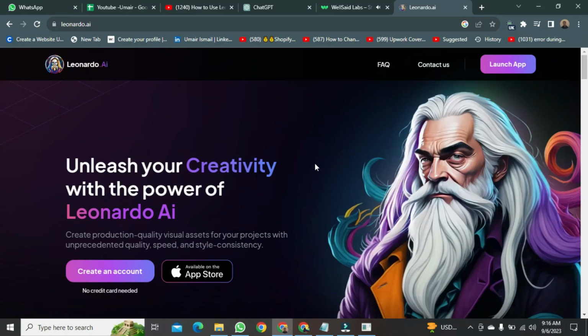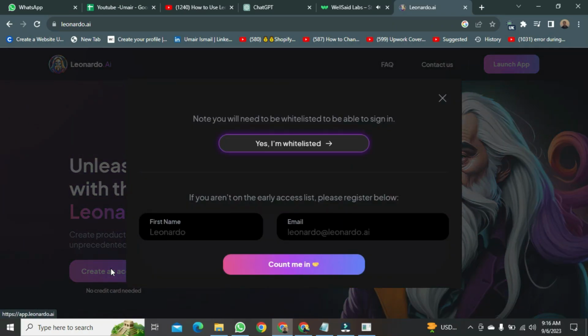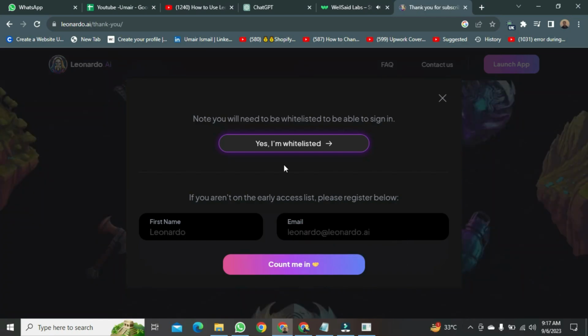Then, follow these steps. Click on Create Account. After clicking on it, a form will open. Enter your name in the form. After entering your name, provide your Gmail address. After adding your Gmail, click on Count Me In. Then, click on Yes, I am whitelisted, and verify your Gmail.